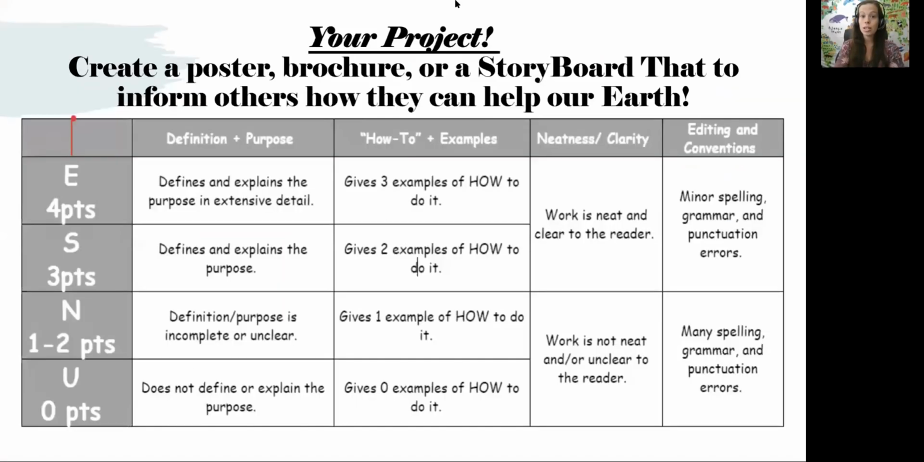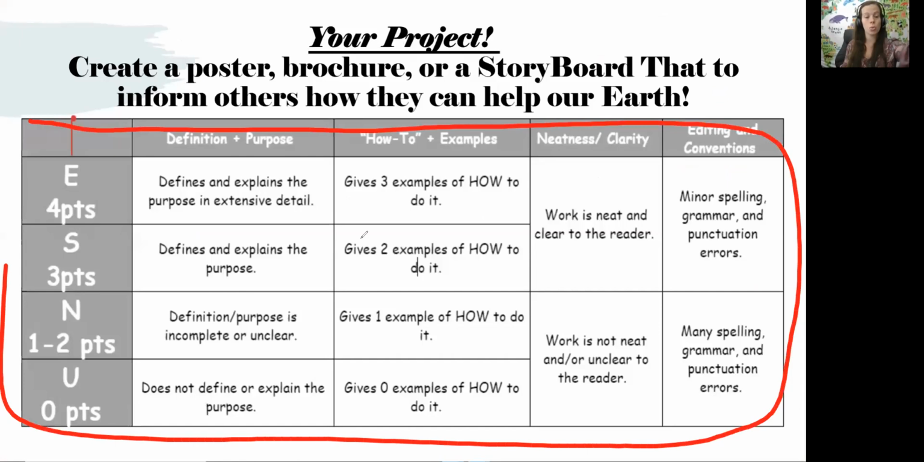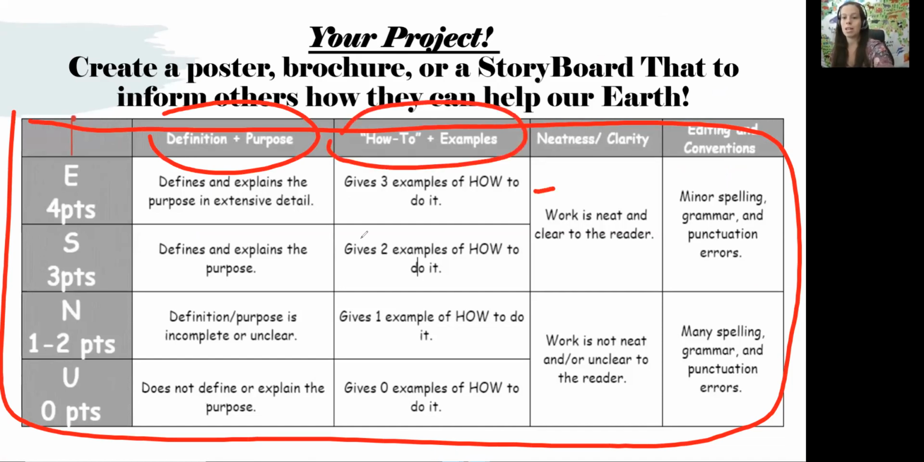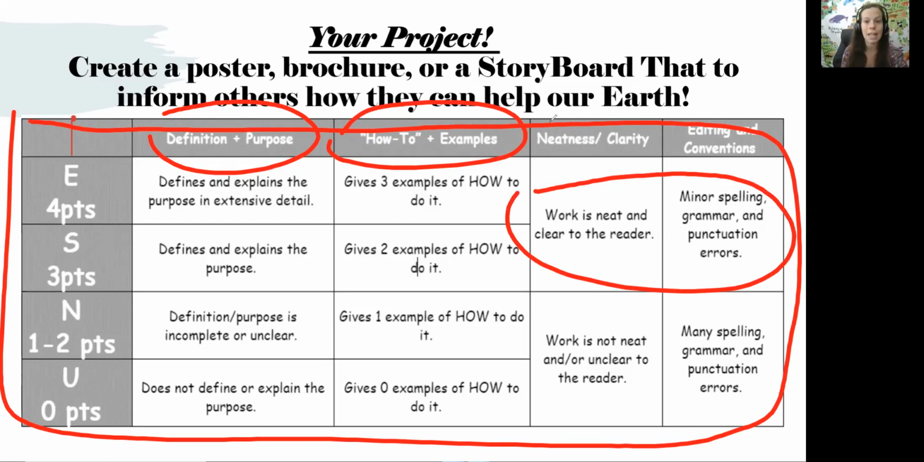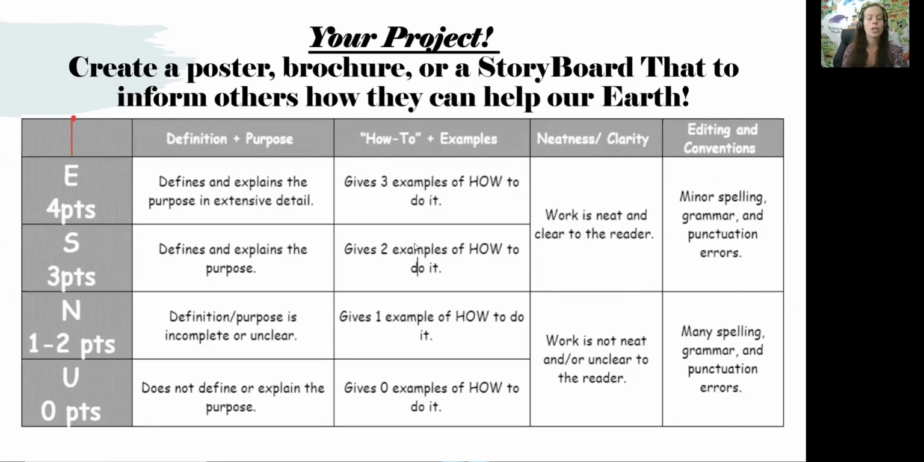Now you still need to make sure that you are following your rubric here, okay? This rubric is also on Edsby in the reading page, so you can see what I am grading you with, okay? Remember, just tell me what it is: reduce, reuse, or recycle. Examples of how to do it, and make it neat, and check your grammar, check your spelling, everything like that, okay? So you're going to create one of these things to inform others how they can help our Earth by reducing, reusing, recycling, all three, whatever you choose, okay?